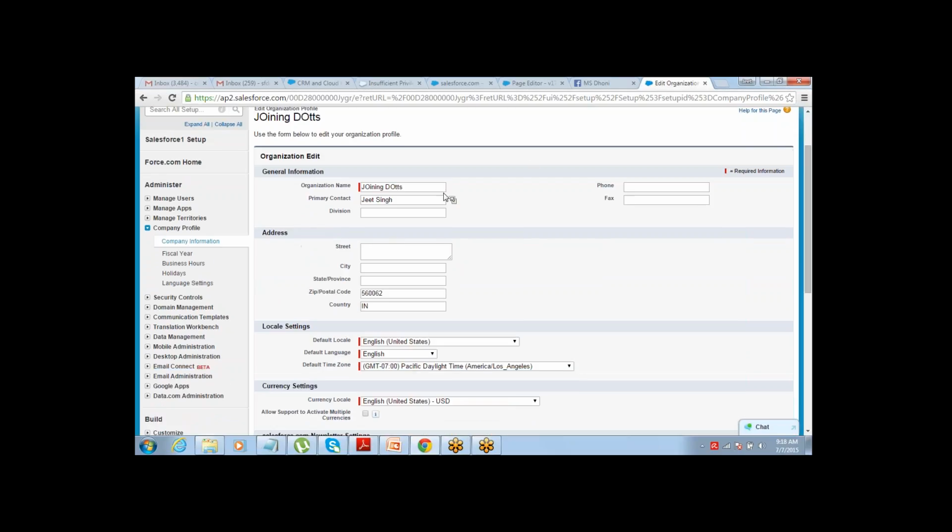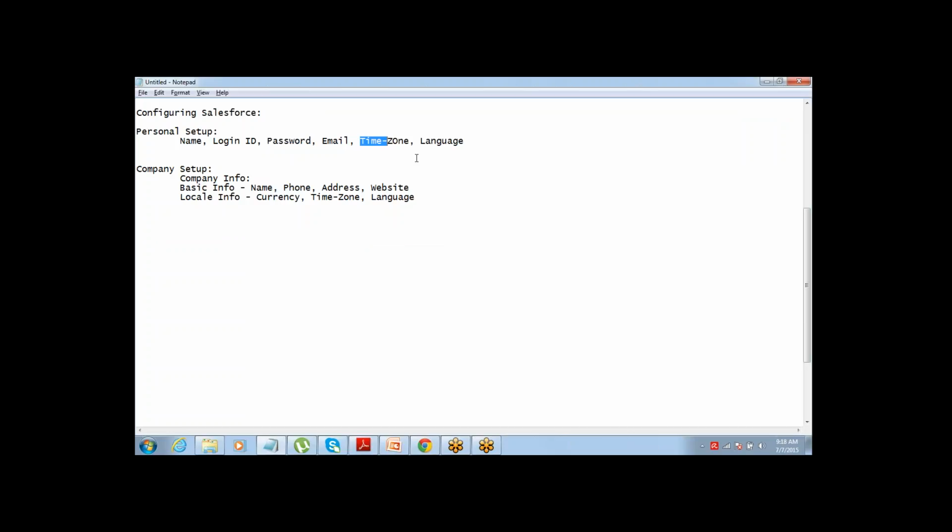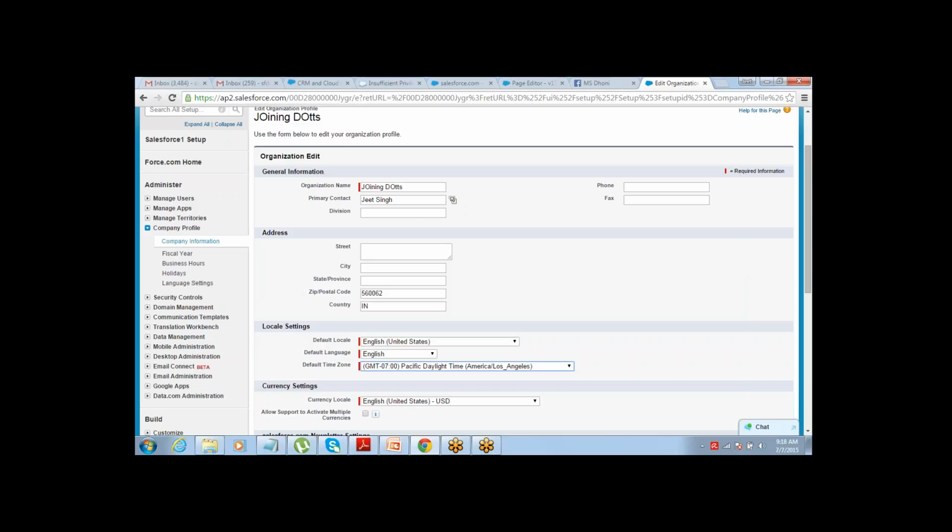See, the company's information is here and the local information is here. What is the default location? What's the default language? What's the default time zone? So this part is here. Right? And this is the address information, this is company information. Got it? So that's about the company's information, right?